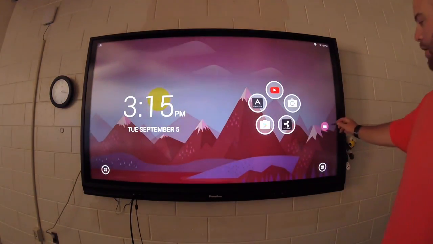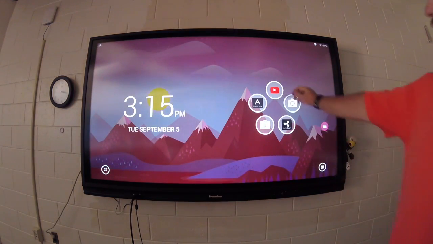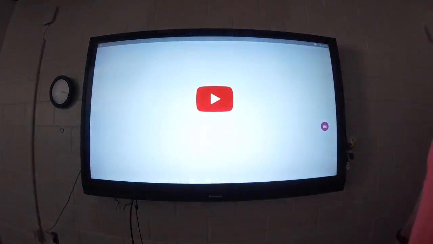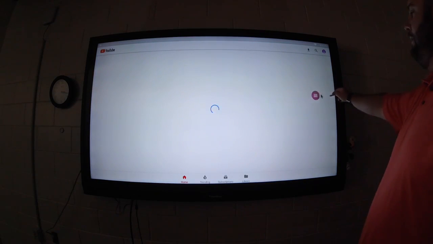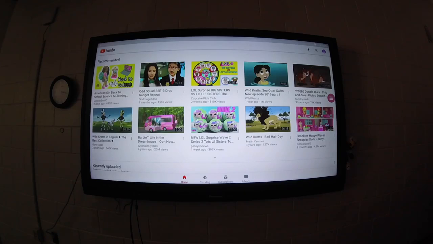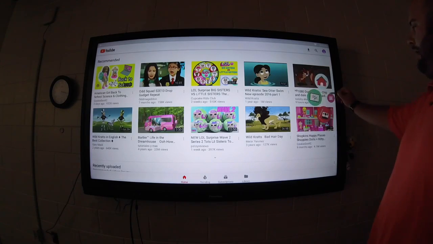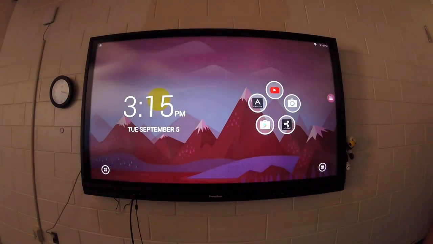The second thing is the home function. So no matter what I open up, let's say I go to YouTube, this hamburger is going to be here. I can move it anywhere. Okay? But let's say I wanted to quickly get home. I just hit that button, hit home, and it takes me there.